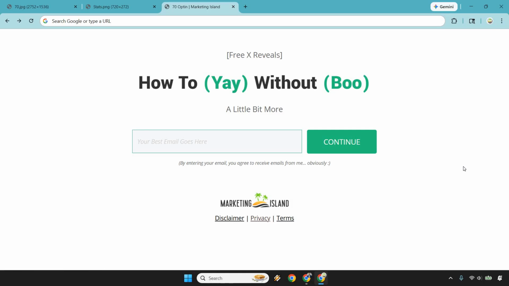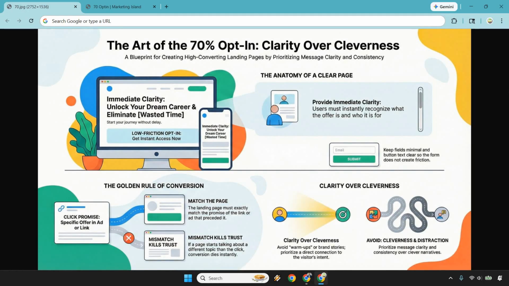And there's a little bit more that goes into it. So let's go back to the infographic here. All right, and a big thing I want to emphasize when looking at this infographic, which I'll also have available for you so that you can download if you want, is clarity over cleverness. I talked about how it's a blueprint for creating high converting landing pages by prioritizing message, clarity, and consistency. When you arrive on that landing page, you know exactly what you're expecting, exactly what you're getting, what the big benefit is, and how they can go about getting it. Nothing else. That's the main goal. That's what we're pretty much focusing on.